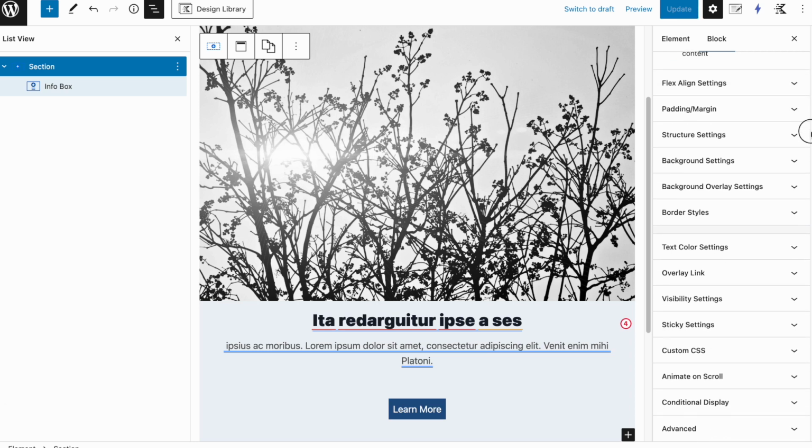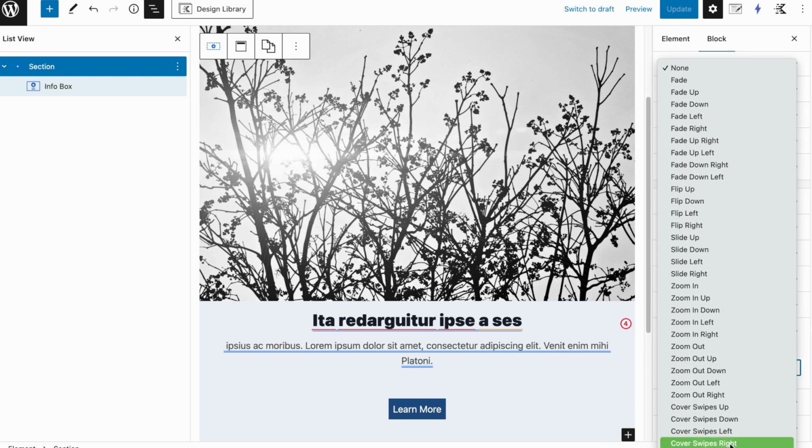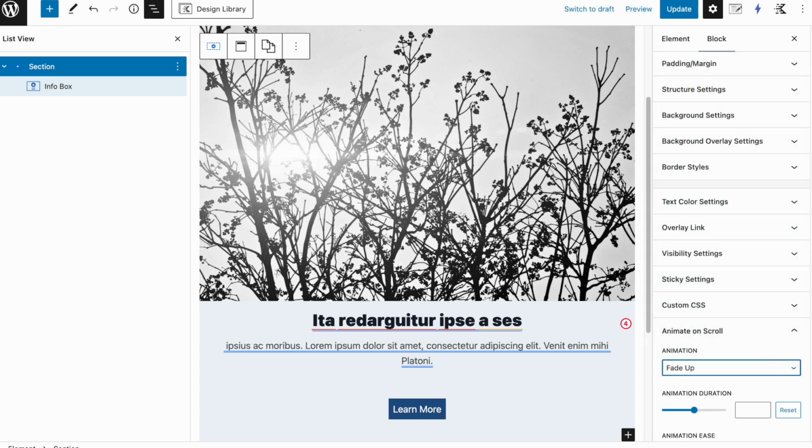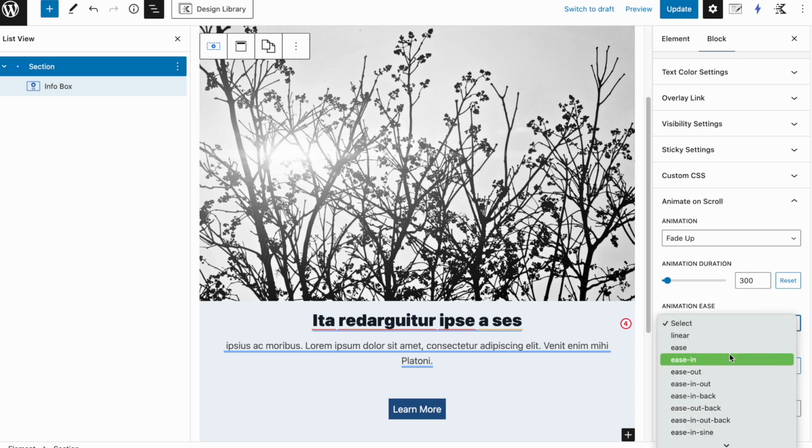But what I have now is animate on scroll. Click it open, animation. You can change whatever you want. You see you have a lot of options. Let me make something fade, just take the fade up one. This is not too intrusive and it looks nice. We can set the duration. Let me start with 300 milliseconds. Let's ease it in.